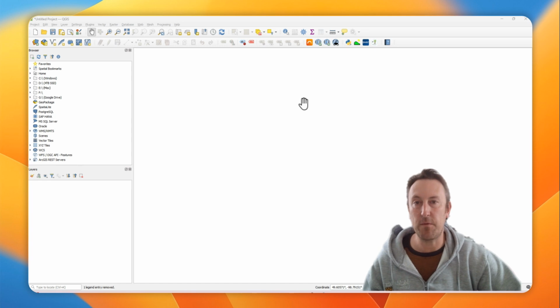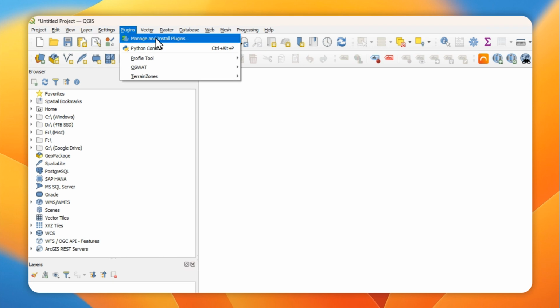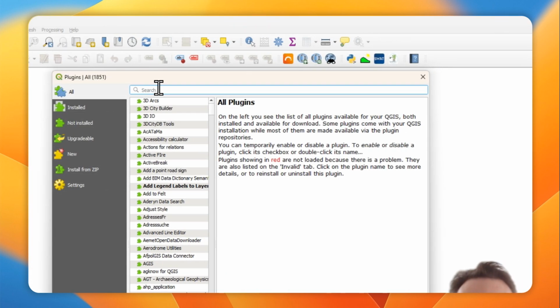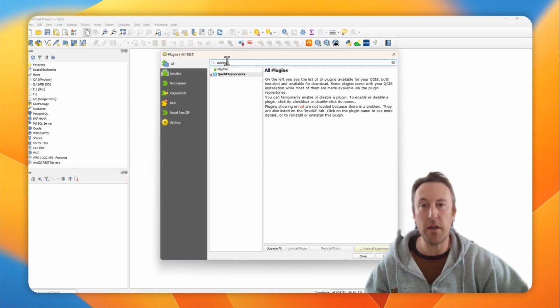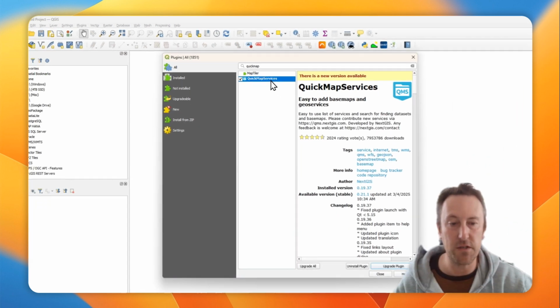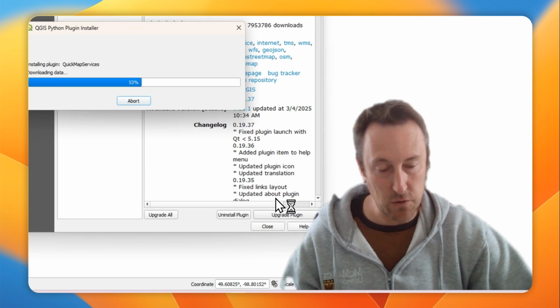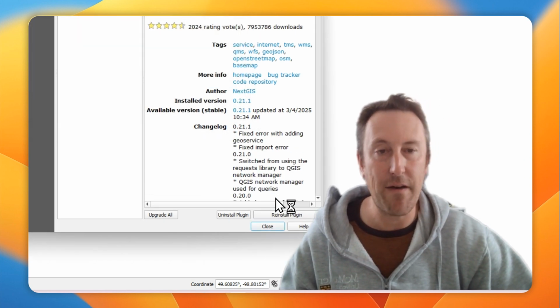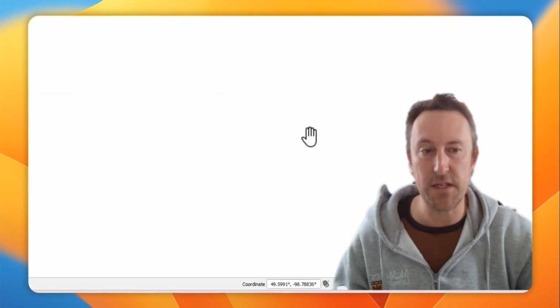If you haven't used QGIS before, the first thing I would do when it first loads is go to plugins and choose manage and install plugins. I'm going to get you to install a plugin called Quick Map Services. So it looks like that. You type in Quick Map Services, and you're going to choose install. In this case, mine's an upgrade because I already have it. It takes just a couple of seconds, and then you're going to close it.